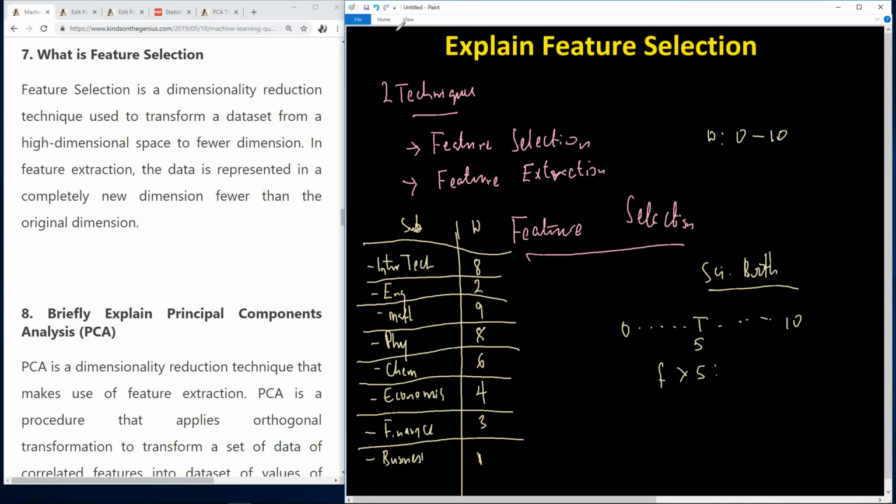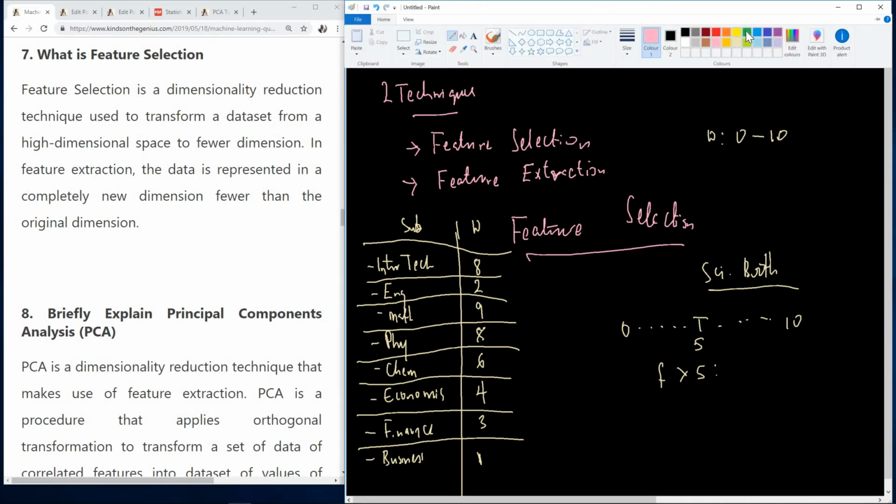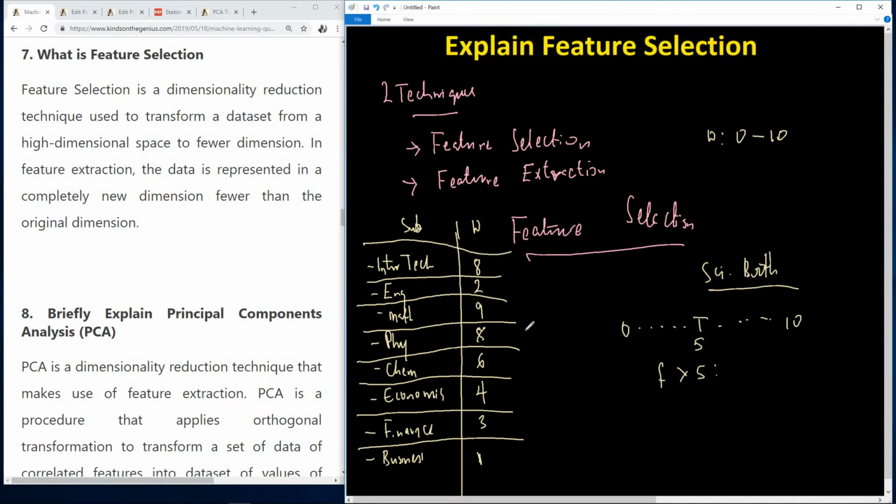Let me use a green pen. In this case, we have intro tech, yes, it's above the threshold with 8. Maths, yes. Physics, yes. Chemistry, yes. Economics, no. Finance, no. And business, no. So we have been able to reduce this from 8 dimensions to 4, and we used feature selection. That is how feature selection works.